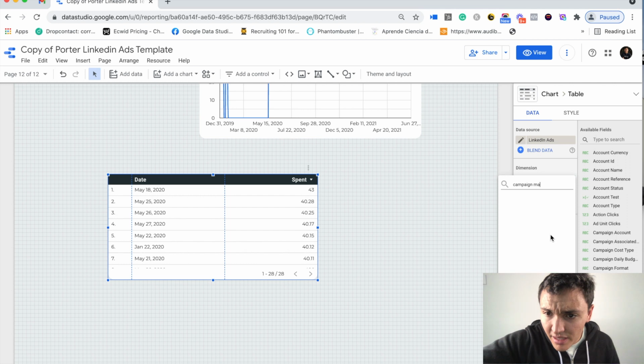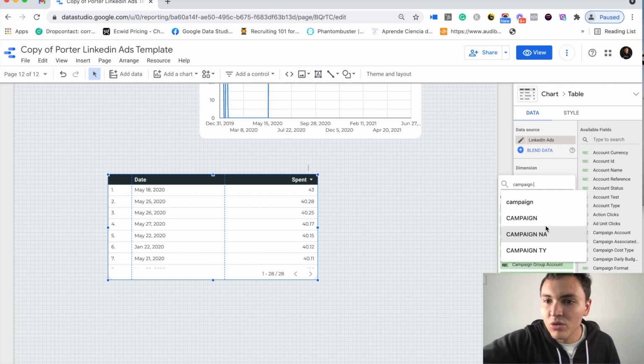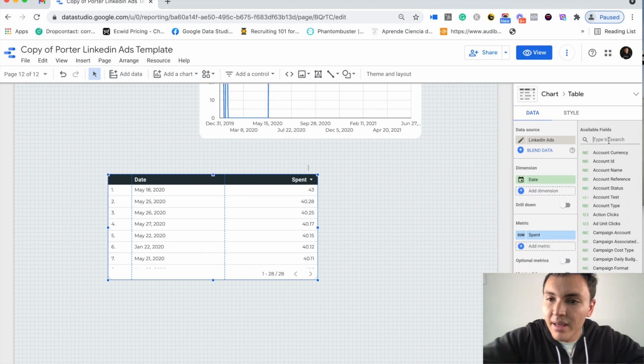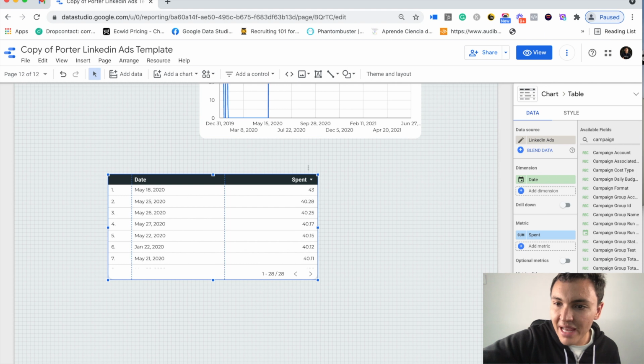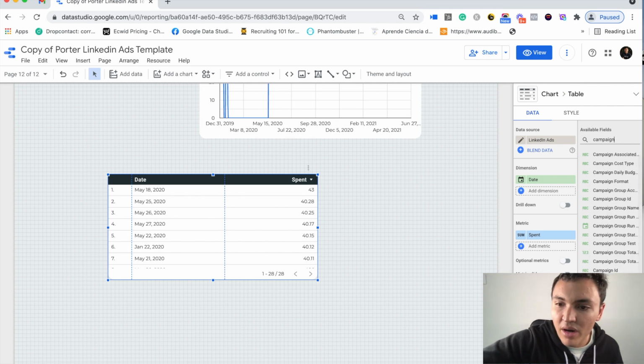So as you can see, I am seeing many fields around campaign, and this is not comfortable, so I will do it right here. Better for me, campaign. And this is quite interesting. I see many fields or many dimensions related with campaign name or with campaigns. So I can break down by campaign account, campaign ID, campaign name, and here is the one I am looking for. I want to break down by campaign name. And I will drag and drop this dimension right here.